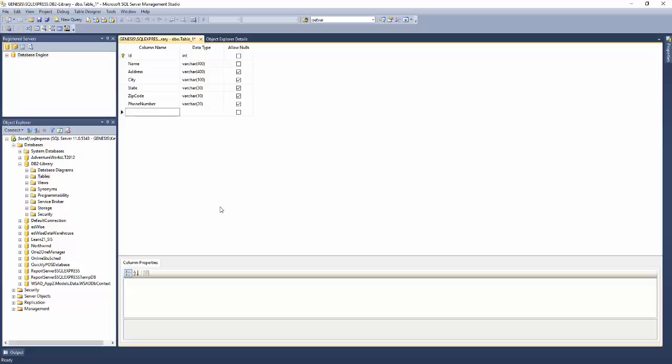And then maybe we'll have a primary contact name. We'll do that as a varchar of 100. Primary contact title, another varchar 100. And primary contact email, we'll make that a varchar of 200 just to cover our bases again.